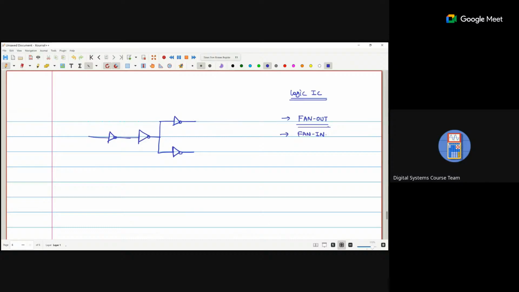So basically, what is the meaning of fan out and fan in? We are getting some output. For example, we are getting the output here. With respect to this output, we are getting a current I1. Now, if this I1 current is used to operate four different circuits: circuit 1, circuit 2, circuit 3, and circuit 4.